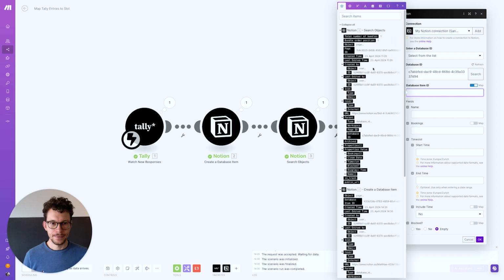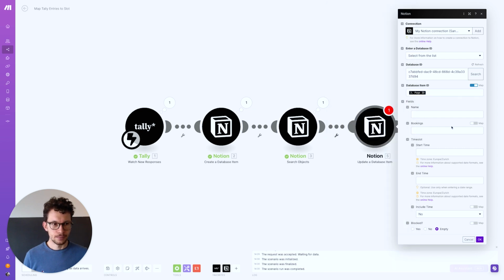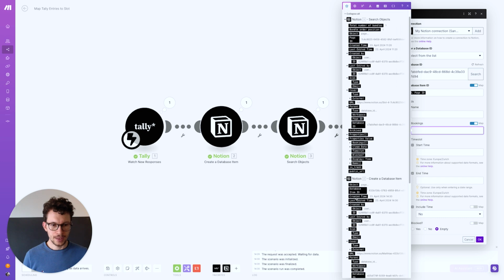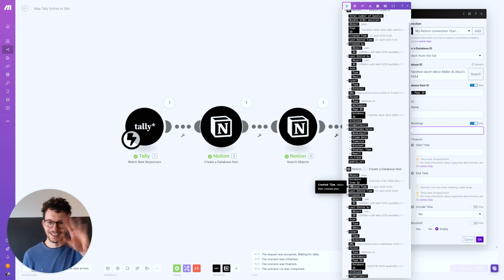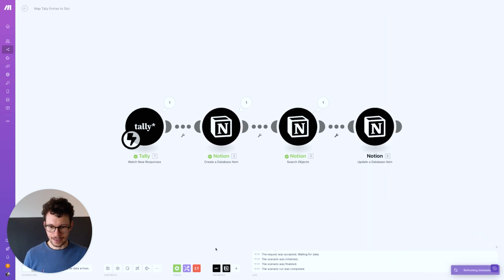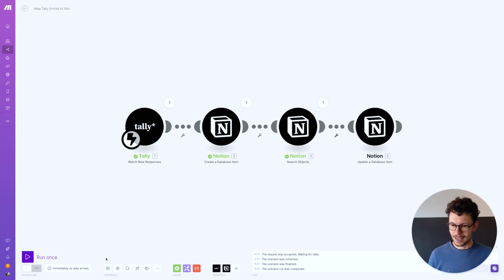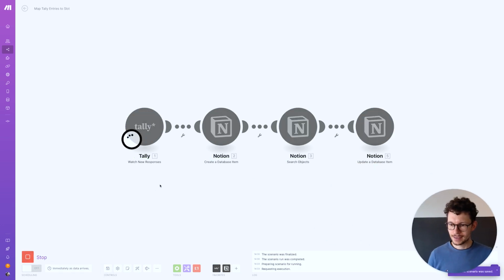So database item, the one that we just found, right? So here, the page ID. And we want to make sure that bookings, that we map that to the item that we created previously. And you see, wherever you hover over it, that one starts to pulsate, so you can figure out which of the steps you're actually looking at. So here. All right.